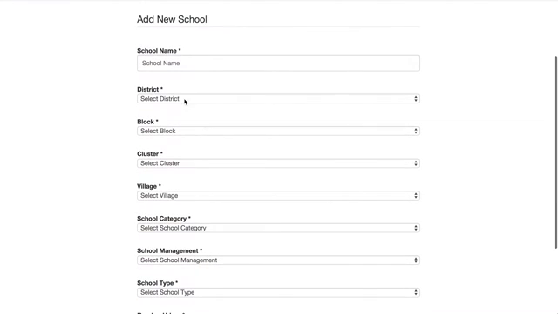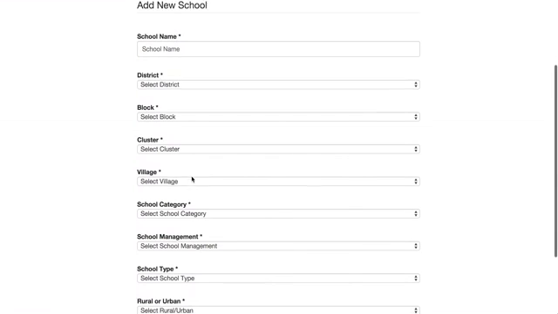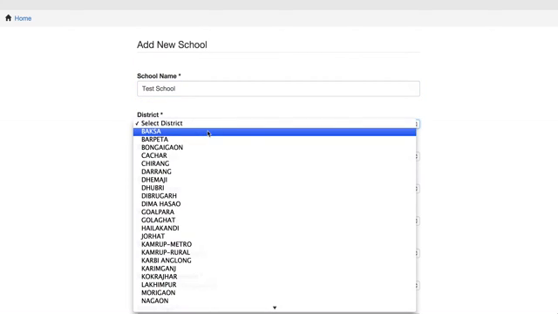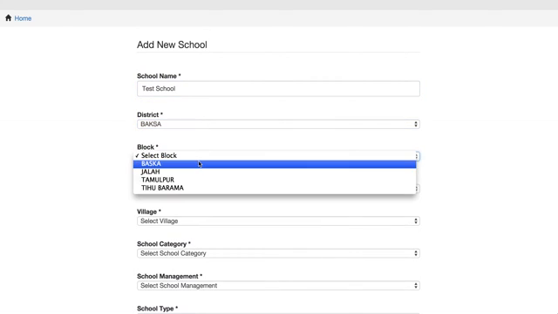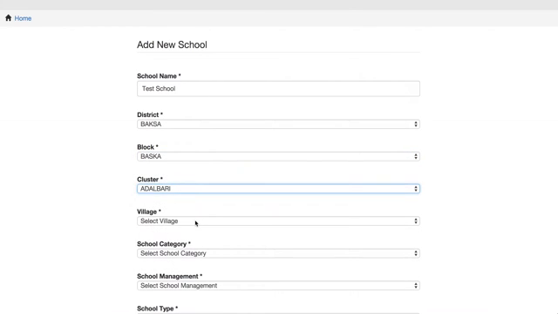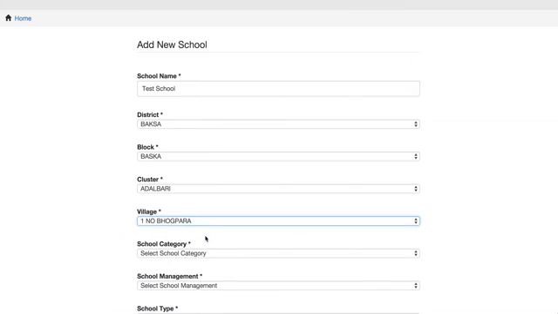Here we can add the school. We have to add the school name, the district, block, and cluster in which the school is, and then some other things which are necessary for a school. So let's say that I want to add a school and let's call it test school. I can select the district. Let's select Baksa here, then the first block and then the first cluster. From the village pull down, you have to select the villages. So let's select the first one in the list.